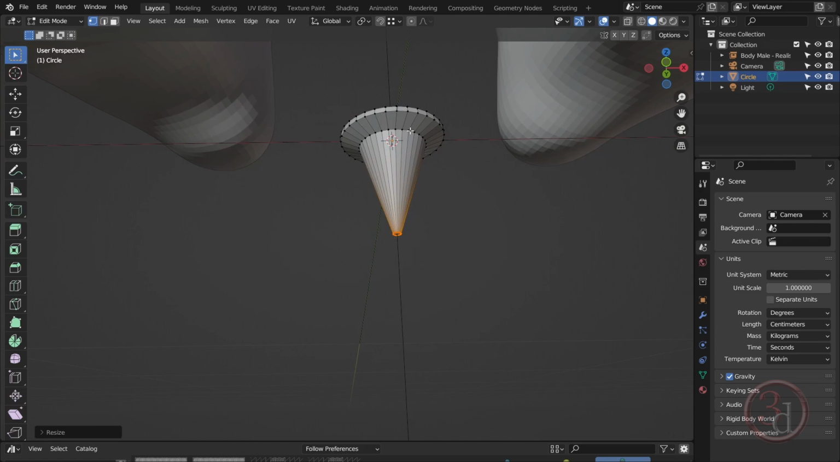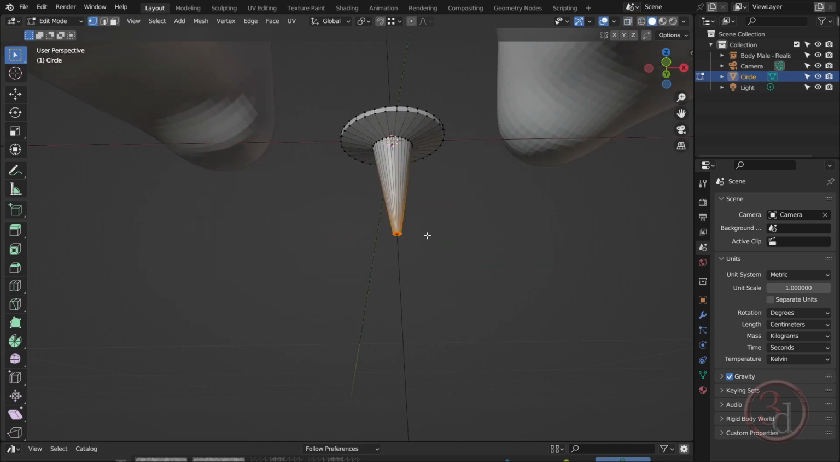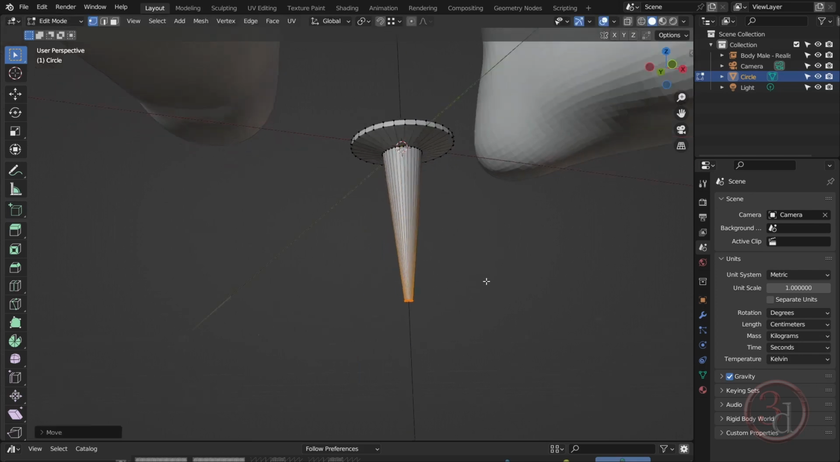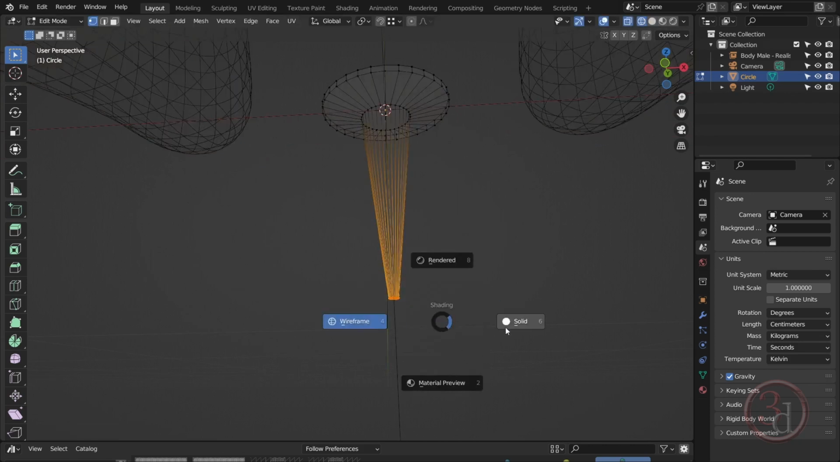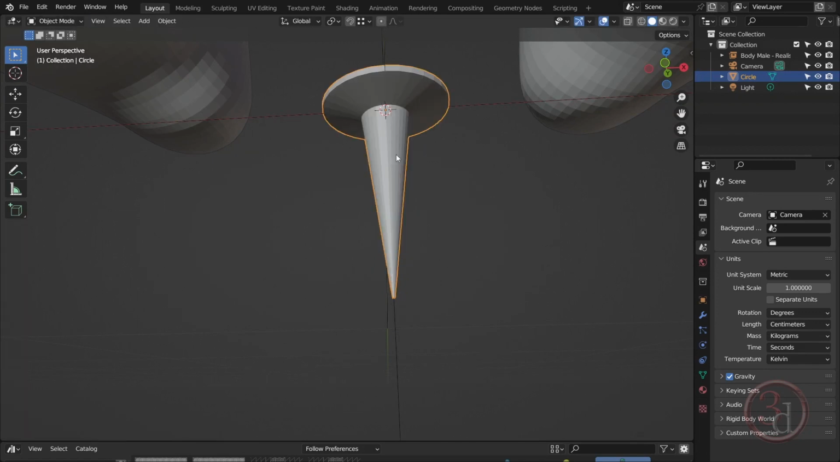I will alt click over here and it will select the entire ring. And then just scale it in. And I will go to the wireframe, select all of these and bring it down. Press G and Z to make it proportionate and then scale it in. I will select all of these in the wireframe and then scale it in. Okay, so make it a little bit pointy.